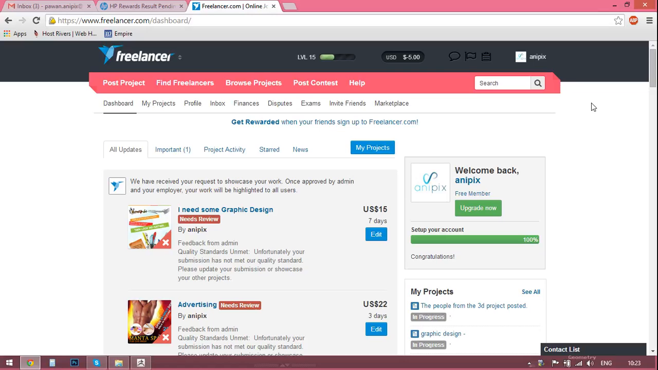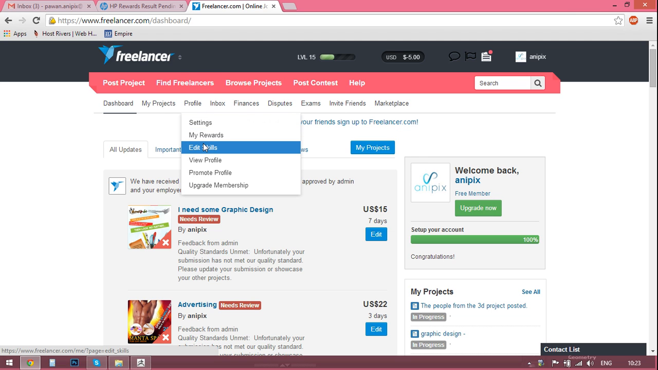For bidding, first of all you have to complete your profile around 40-50%. Then complete your skills. For completing skills, you have to go to profile, edit skill.